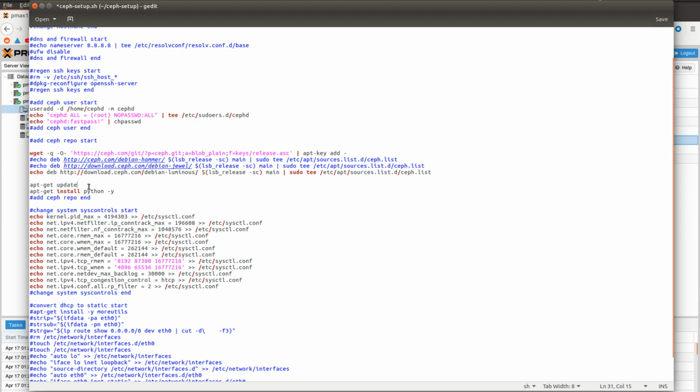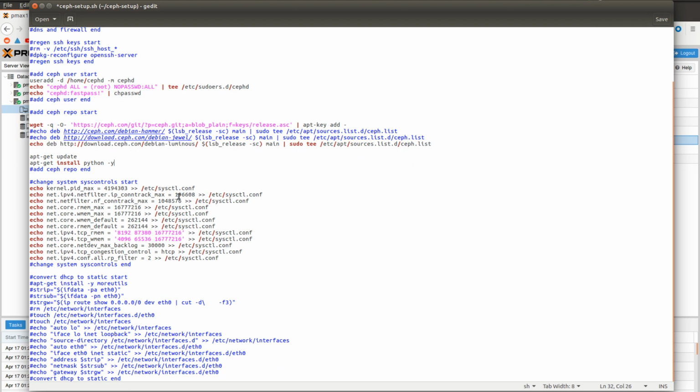Here we go, an apt update. We're installing Python, because you need Python for a lot of this stuff. Here we're going to get into system control changes. We're setting the number of runnable processes to an insanely large number. That's the first thing we're doing. Process IDs, in other words. That's what PID stands for. We're setting the maximum number of connection tracking to, again, a really large number. Netfilter connection tracking, also a really large number.